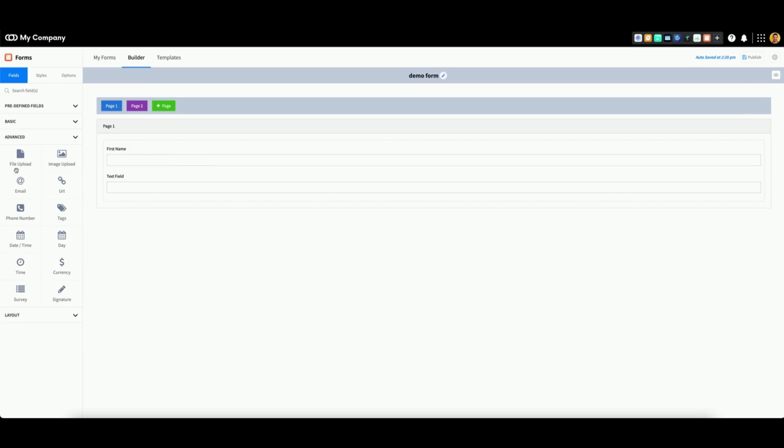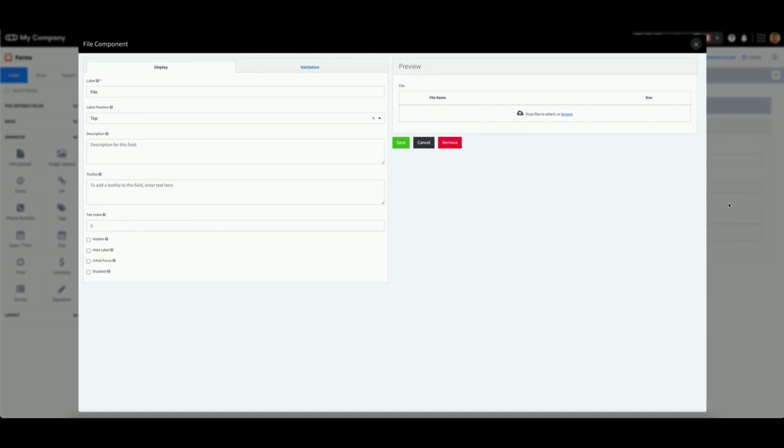The Advanced section provides more in-depth components such as file upload, image upload, and a date and time selector. You can learn more about these by hovering over and clicking the gear icon to access the settings. Be sure to read through the tooltips in the settings before utilizing different options.